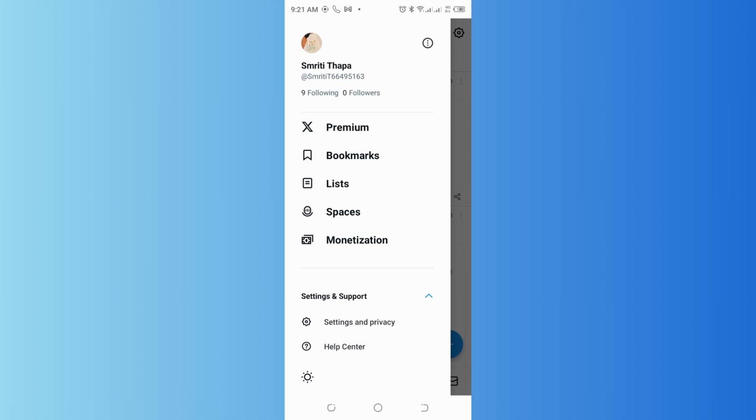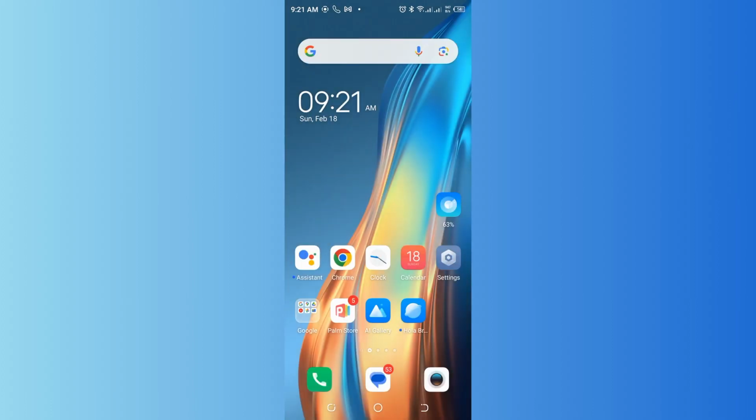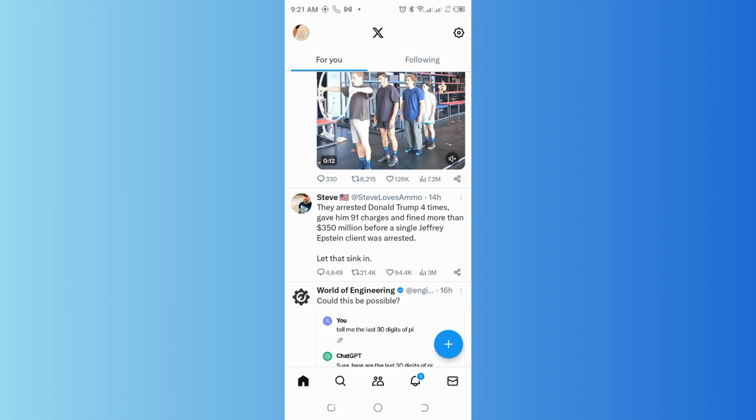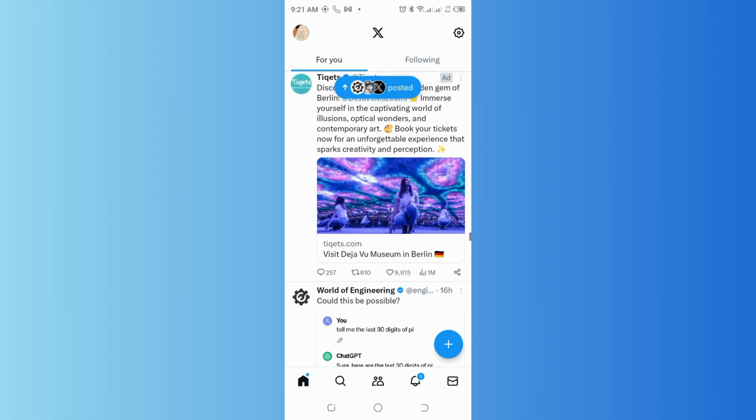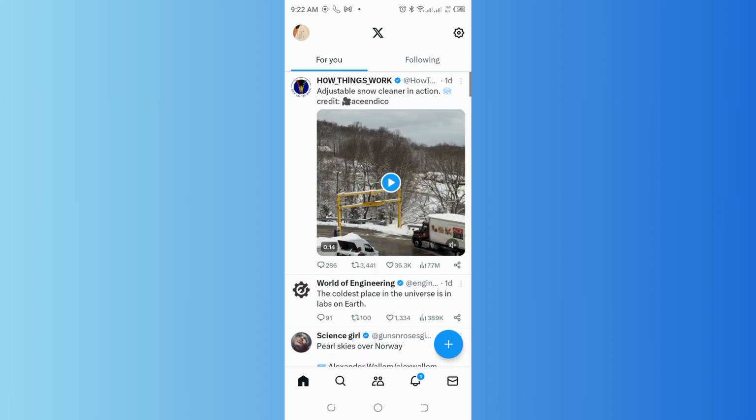You can simply restart the app, close the Twitter app completely like this and reopen it. And this can sometimes resolve the issue. Or you could also try refreshing the page like this. Sometimes the issue is temporary. Try refreshing your Twitter feed or profile page to see if the correct following account appears.